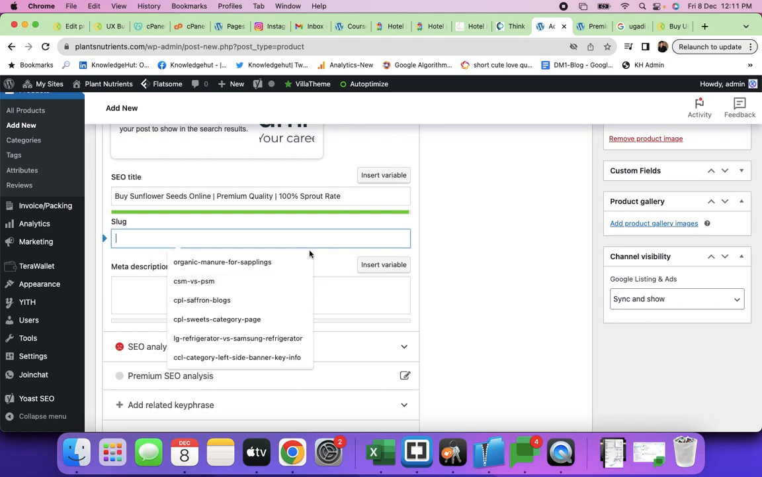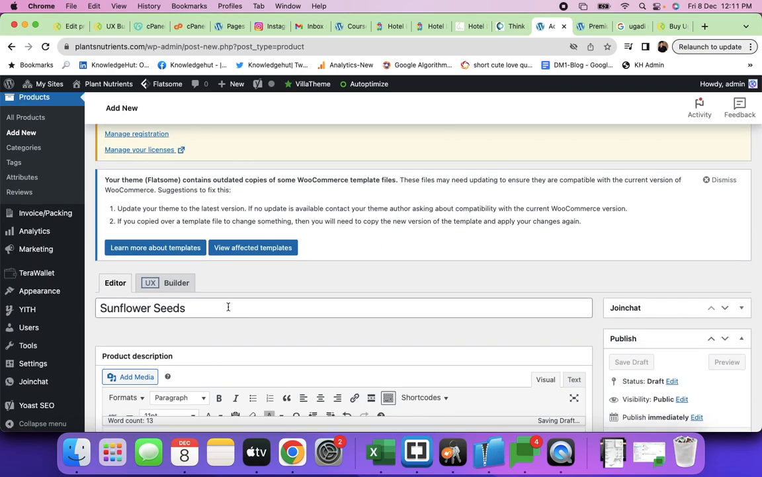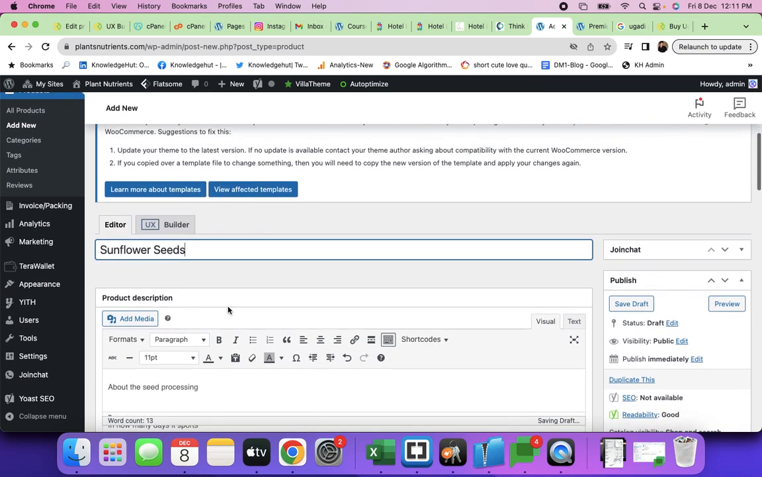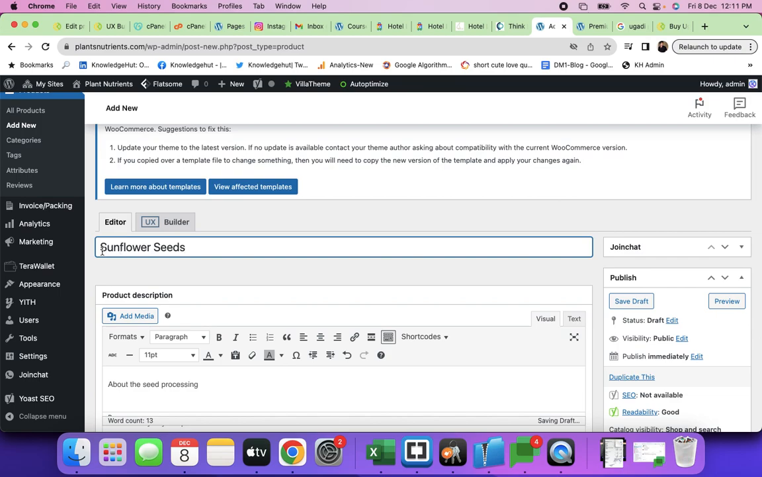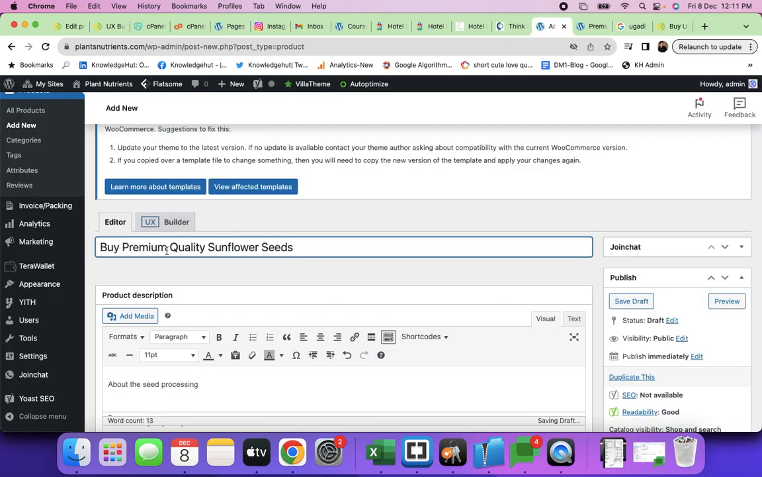Now the slug, if you want to keep it something different. By default, what you put here will be your URL. So now you want to put it as buy premium quality sunflower seeds. You don't want to show just buy sunflower seeds. You want to put it properly, in a nice way. You want to use this place also to present it. So hence we have put buy premium quality sunflower seeds. I might put 100% sprout rate also.